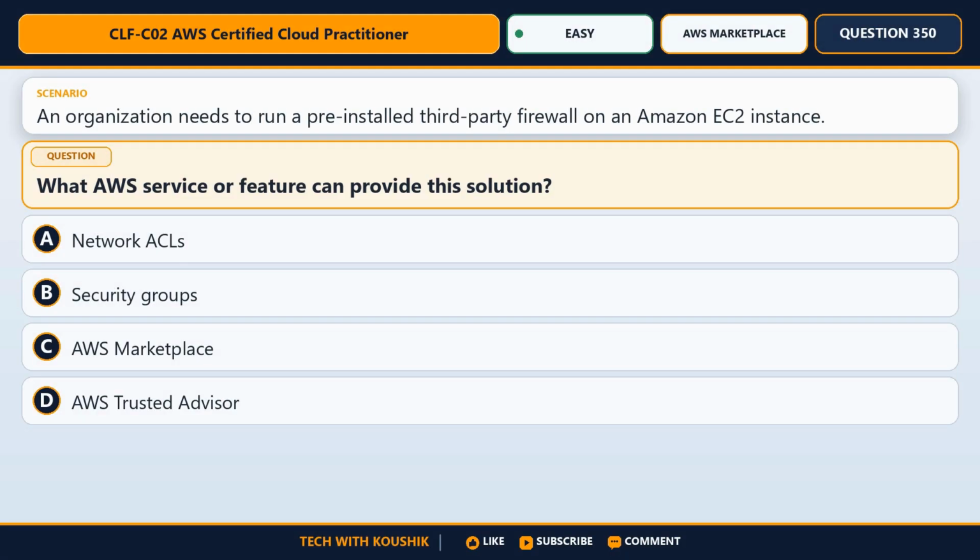Question number 350. An organization needs to run a pre-installed third-party firewall on an Amazon EC2 instance. What AWS service or feature can provide this solution? Option A, network ACLs. Option B, security groups. Option C, AWS Marketplace. Option D, AWS Trusted Advisor.